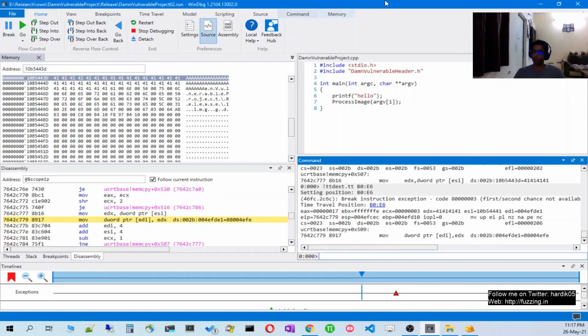So this is how you use time travel debugging using WinDBG to identify the root cause of a program. This is how you identify what field, what value inside the file was causing the crash. And I hope that you have enjoyed this video.